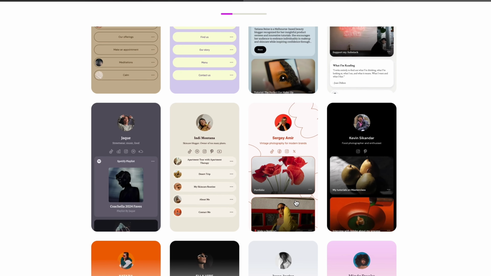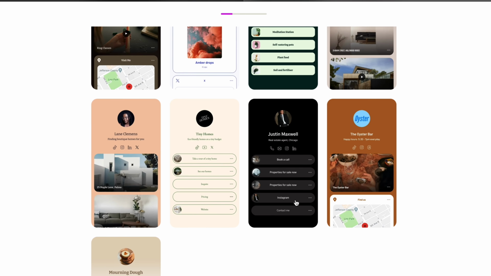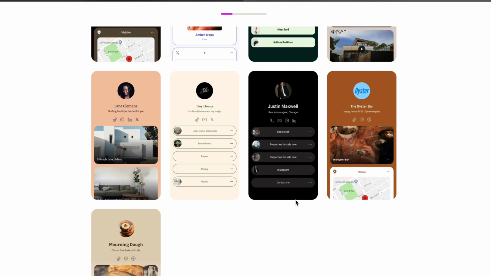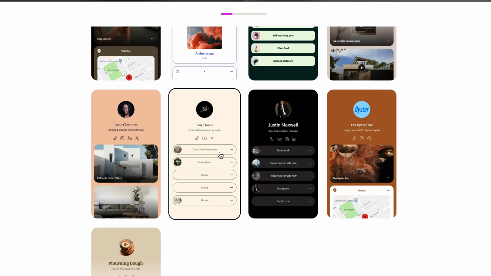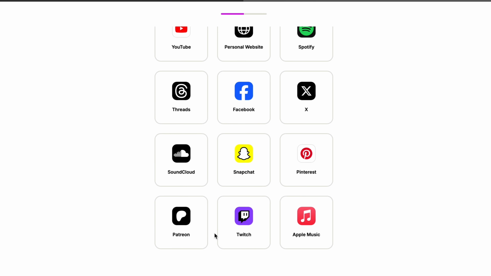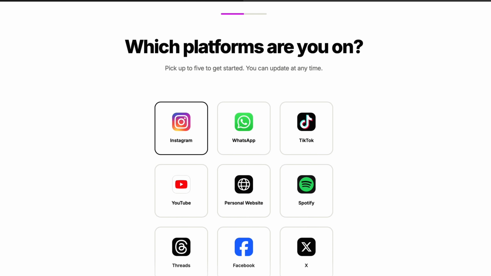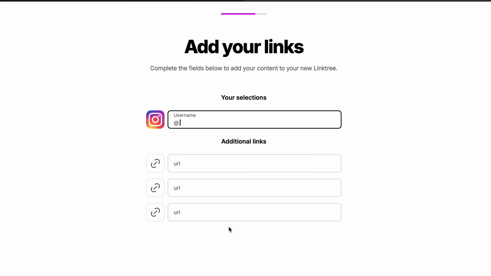Then it's going to give you the option to select a template just to help you get started. It has a lot of cool different little options, so I'm just going to choose a random one I like. That seems good. And it's going to ask you which platforms you're on. For the Dean Moon brand, I know that they have an Instagram, so I'm just going to select that one and go with it. Then it's going to ask for the handle. If you had chosen other platforms, it would pop them up right there similarly, and you just type in the handle for that.